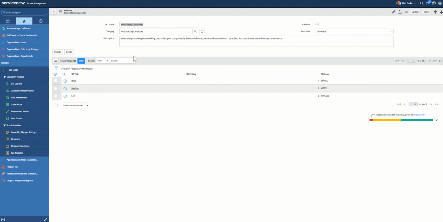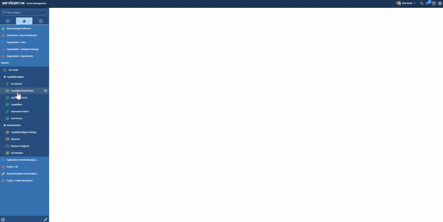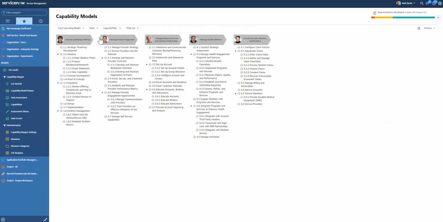So it's really that easy to create custom measures as well as assess your model. If we go back to the capability model, we can see that the choices we give you are pretty simplistic here related to what you want to measure.